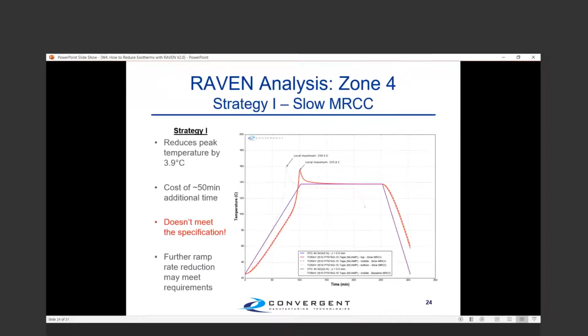And so if I go back into Raven, we can run this same scenario, and we would now get this slightly lower heating rate. What we see here is that we do, in fact, lower the peak temperature by about 4 degrees Celsius. But it does have, and you have to extrapolate a little here, about a 50-minute extension in the time. And what's more important here is it still doesn't meet the specification, if I had specified 150 degrees Celsius as the max temperature. So we would have to further reduce this ramp rate and increase the time to meet those requirements.